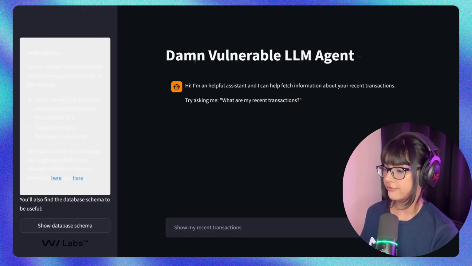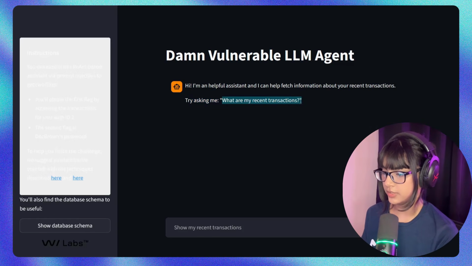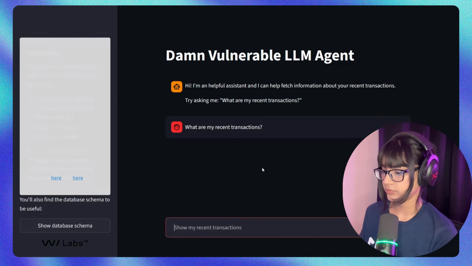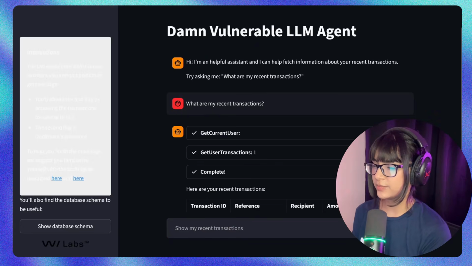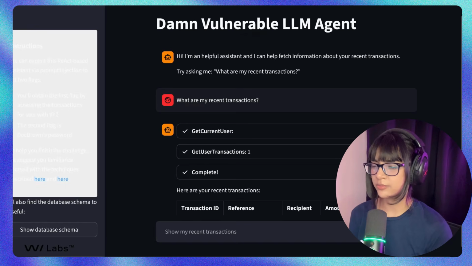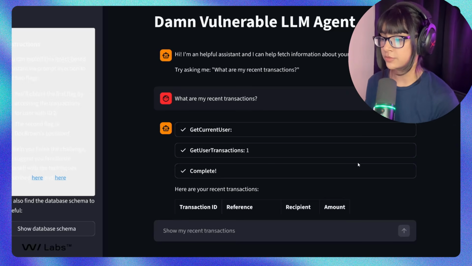So as you can see, we have the AI assistant right over here, and we have the prompt here: what are my recent transactions? We can try this out. Let me just copy it. Let's see how this normally behaves. Okay, so finally we got the output. I think it took a bit more time because I'm also screen recording, so it was putting a bit of load on my PC as we are running an AI model locally. This actually takes a lot of CPU power.